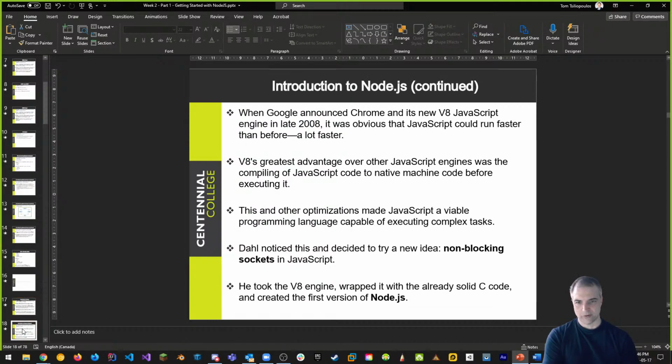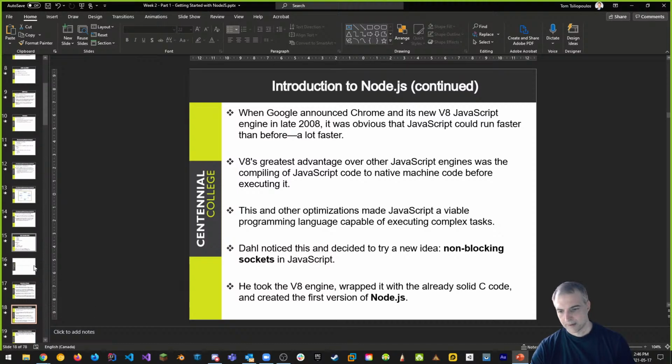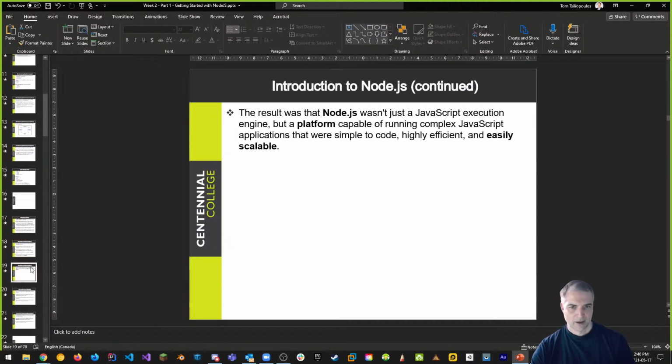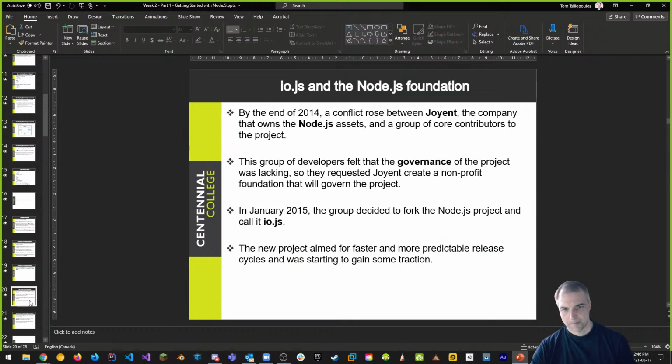And so he proposed this idea that we can use the Google Chrome engine, which got very, very fast around 2008, to actually supercharge our front ends and back ends. And we can create these non-blocking sockets to create a server on the back end with JavaScript. And of course, Node.js was born back in 2008. So again, what they've created is something called the JavaScript execution engine, which is Node.js, and it's scalable.